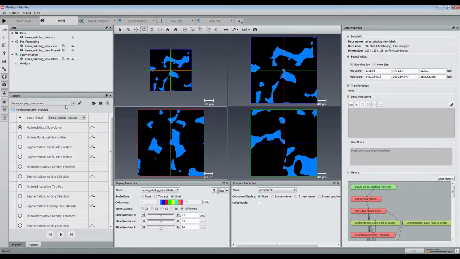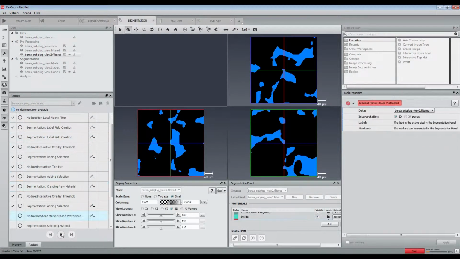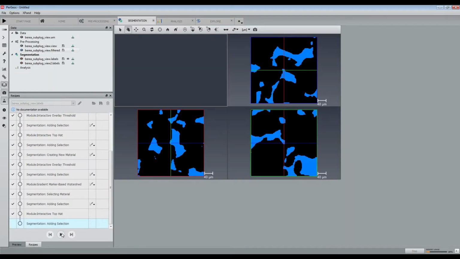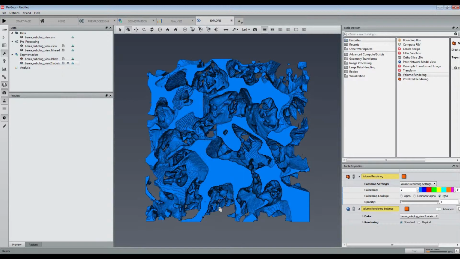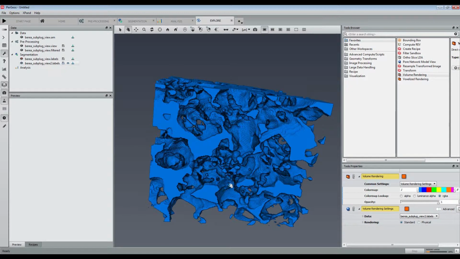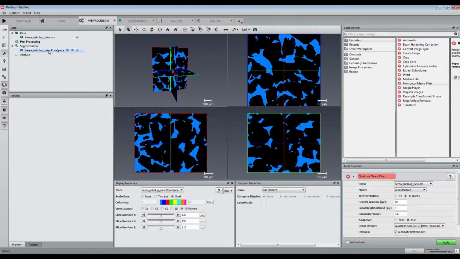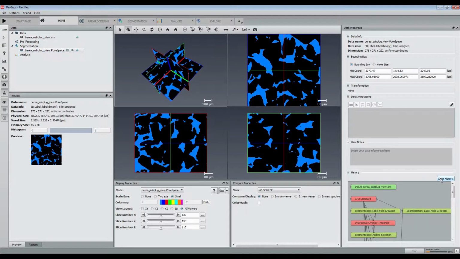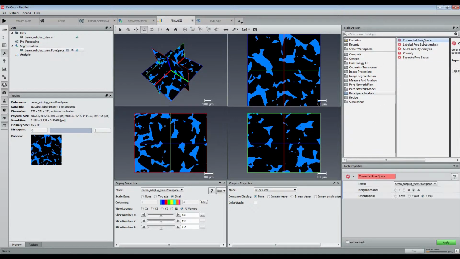Now, we apply this recipe defined on the subset to the whole data. We end up with the pore space that we can visualize in 3D in the Explore panel. Clear a bit the project and now compute the connected pore space and separate the different pores into individuals.